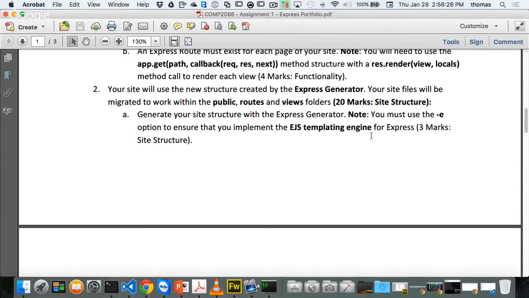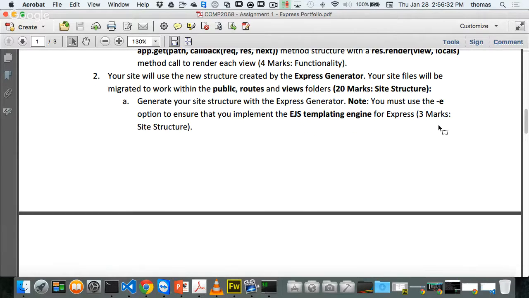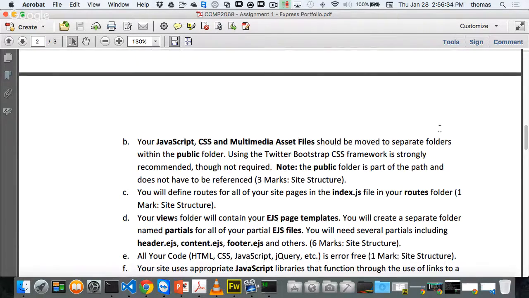However you generate it, whether you make it yourself by hand or generate it, I'll give you 3 marks. I don't mind, as long as the structure is there that we talked about. Your JavaScript, CSS, and multimedia asset files, if any, should be moved to separate folders, just like we've already done. I've got my content, and I've got my scripts, and there'll be another folder we haven't touched, which is maybe some kind of assets folder. I'd probably put all my multimedia assets inside there, right?